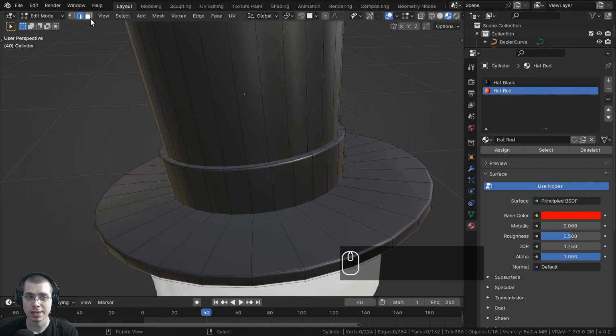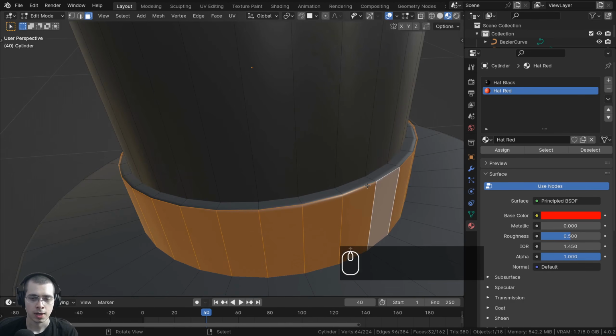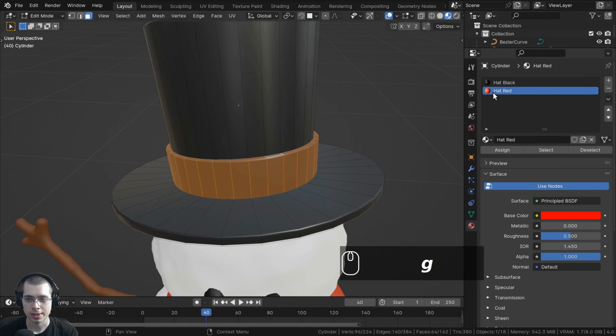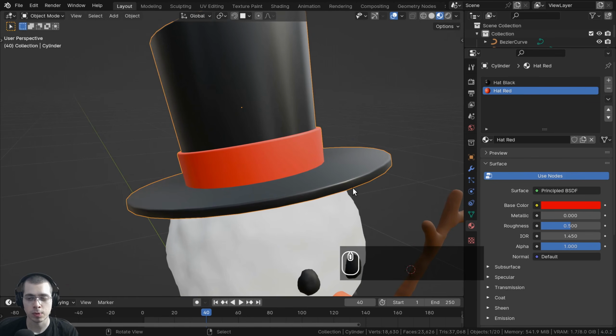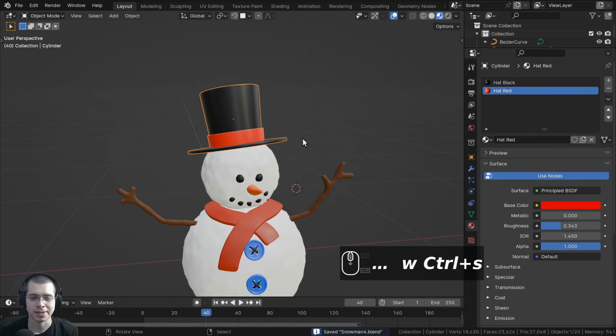So what I'm going to do is click on the face select, and then I will hold down the Alt key and I'll click right here to select that loop of faces. Then I can zoom in and I'll hold down the Shift and Alt key and select that loop of faces right there. So now we just have that ribbon part selected. Then you can select the hat red in the material slots and click on the assign button. And then I can hit tab to go back to object mode. So now you can see that just the ribbon part has the red part of the hat. And I can also turn the roughness down if I want to. Let's press Ctrl S again to save the project.